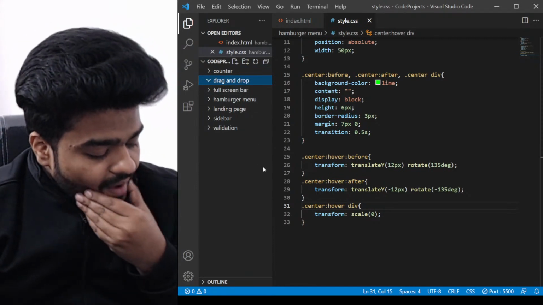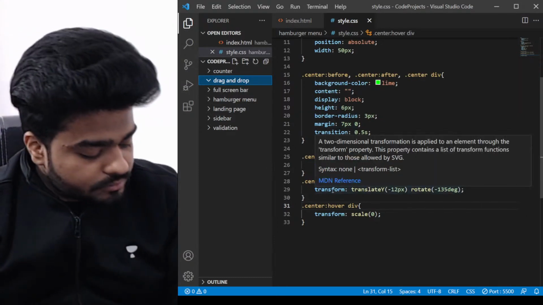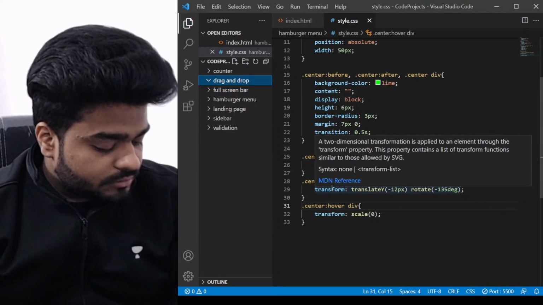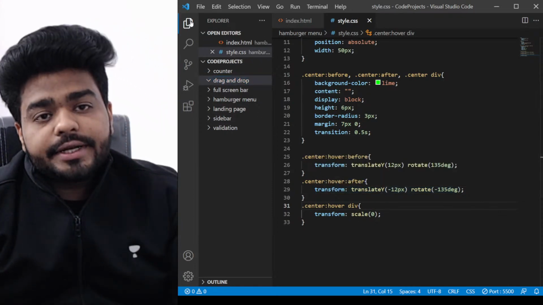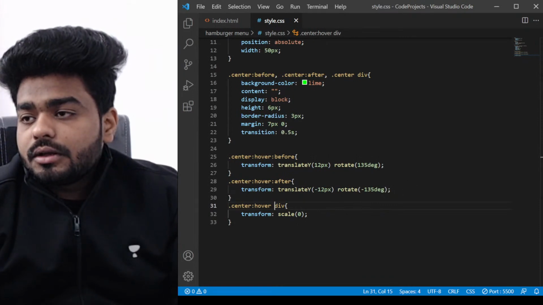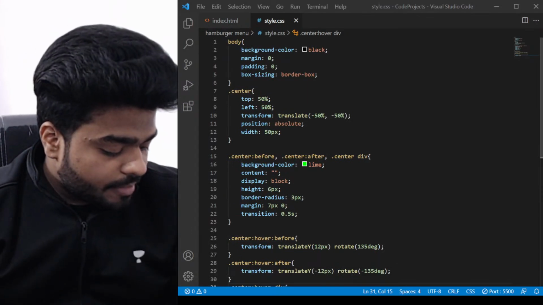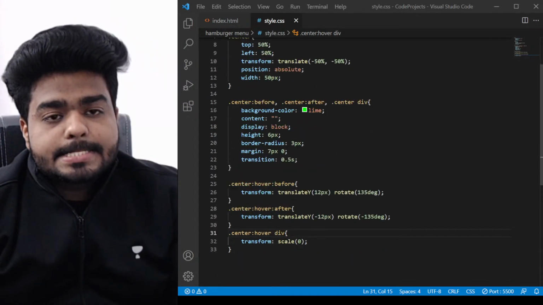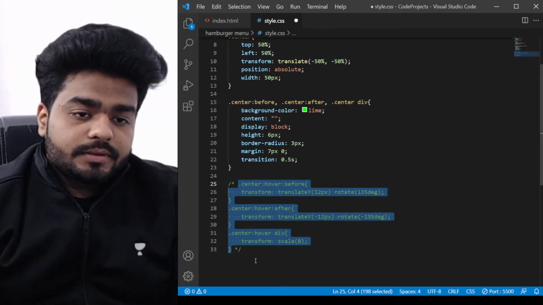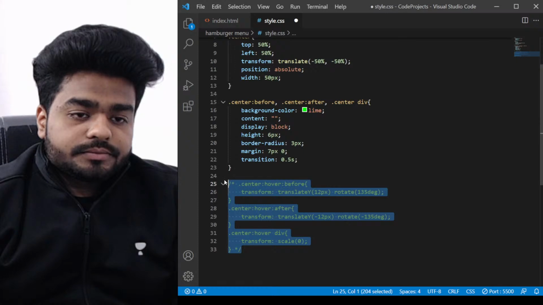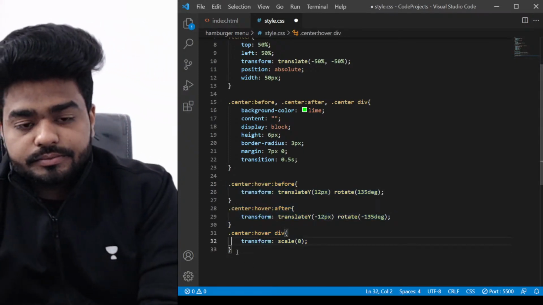Explain once again. Which one? Are you talking about Hamburger Menu? Let me explain it once again then. So let me close this. Let's come back here. Let me comment it. Wait, I'll explain you again. Just give me 1 minute of time.